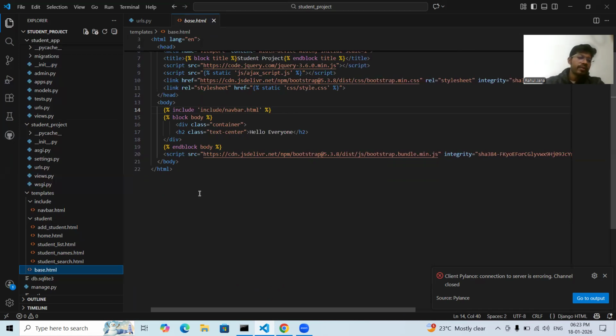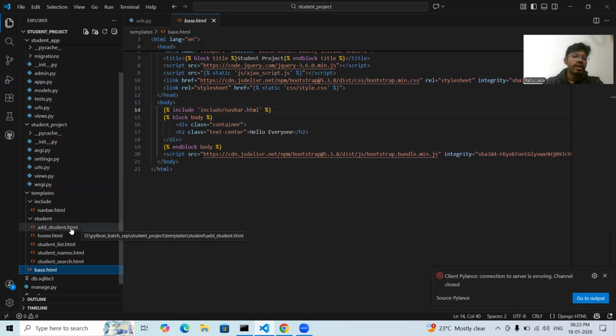Now I am moving to the page from where I came to this page. Okay, that was, I think, add_student.html.